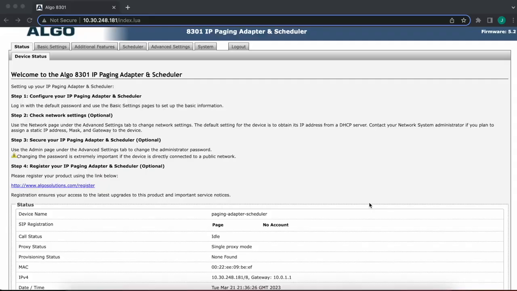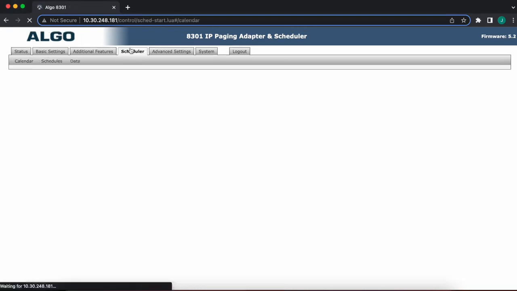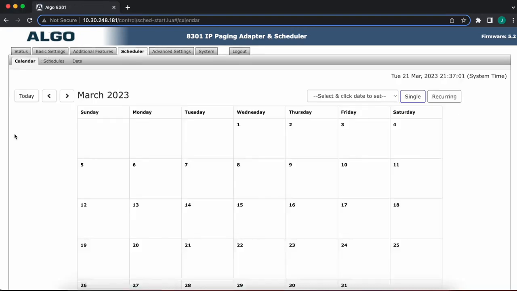Diving into the web interface, I'm already logged in. As you can see, I'm using the 8301 IP paging adapter and scheduler. I'm going to head over to the scheduler tab up here. Once we get to the scheduler, the first thing I see is the calendar, which right now is completely blank, not populated at all. It is in default settings. That's the way it should be. In order for us to populate the calendar, we first need to create schedules. So we'll head over to the schedules tab.